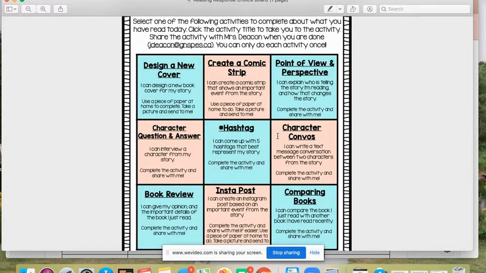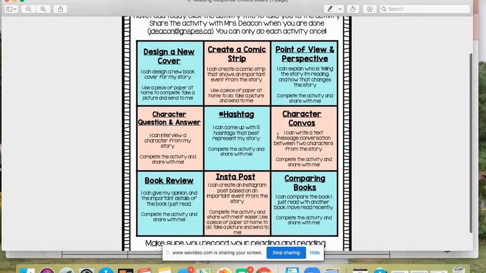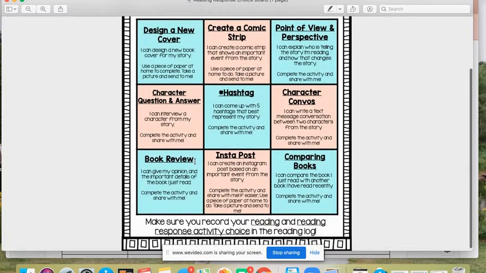This activity is called character combos. This is just writing a text message conversation between two of your characters from your story. Book review. This is the classic, give me your opinion on the book. What is your book about? Would you recommend it? Insta post. This is all about Instagram. This is creating an Instagram post based on an important event from your story. And comparing books. I want you to compare the book you read today with another book that you've read recently.